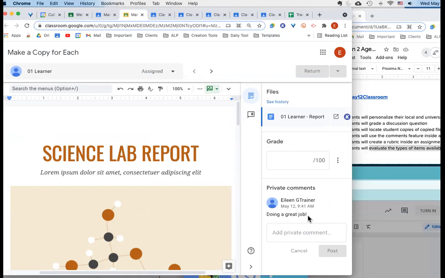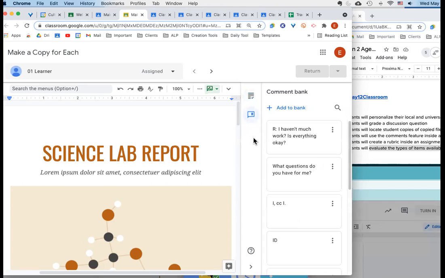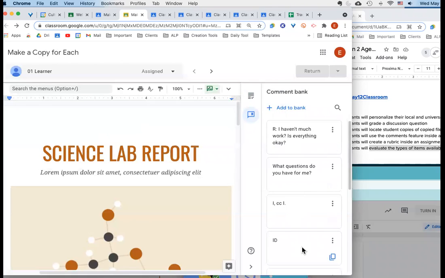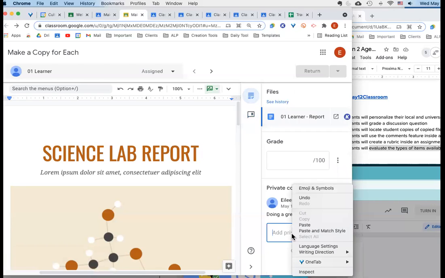Now, for my English teachers, I was an English teacher, and we know that we use the same comments over and over again, right? Could be fragment, could be run on, could be check spelling. Right here, there's a column in between where it says files and the actual file. If you click on the second one, it's a comment bank. So you can reuse your comments. You hit add to bank, and then that comment will stay in this bank. And then you can copy to clipboard and paste. And then you can paste it right here.